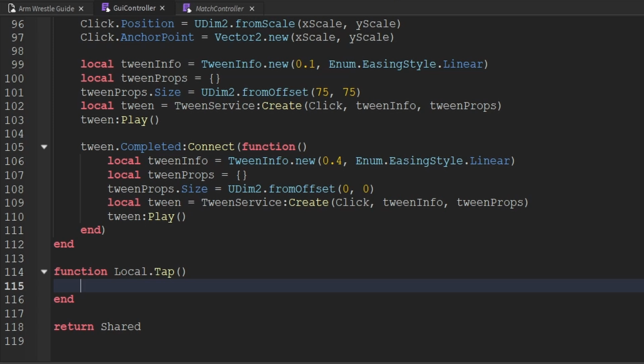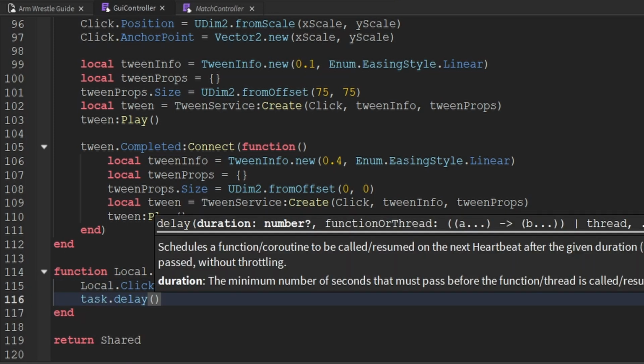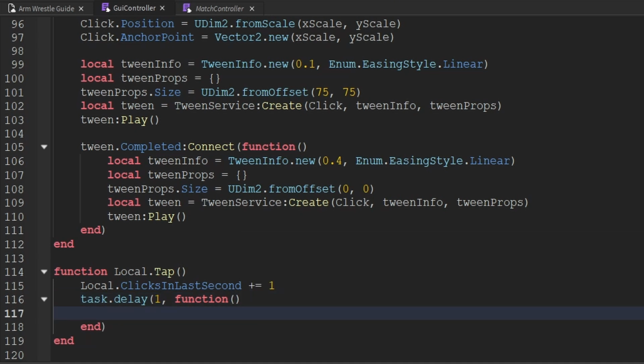Now, the first thing we want to do inside of here is we want to actually go ahead and update the clicks in last second variable, and we're going to add 1 to that. Then we'll use a task.delay, and we want to wait 1 second because after 1 second, we'll go ahead and then subtract 1 from the clicks in last second. And that's how we can easily keep track of the amount of clicks in the last second.